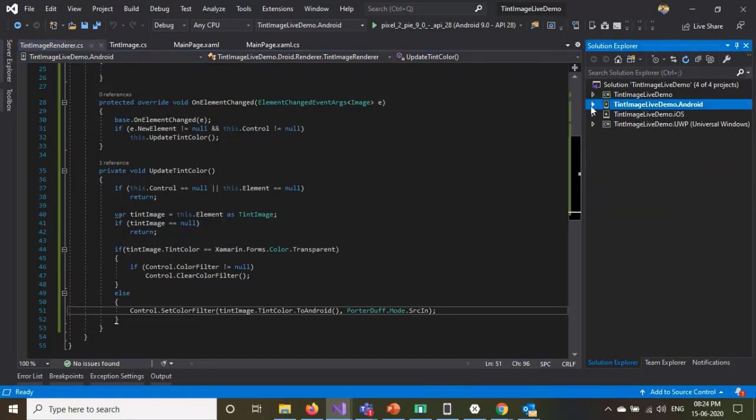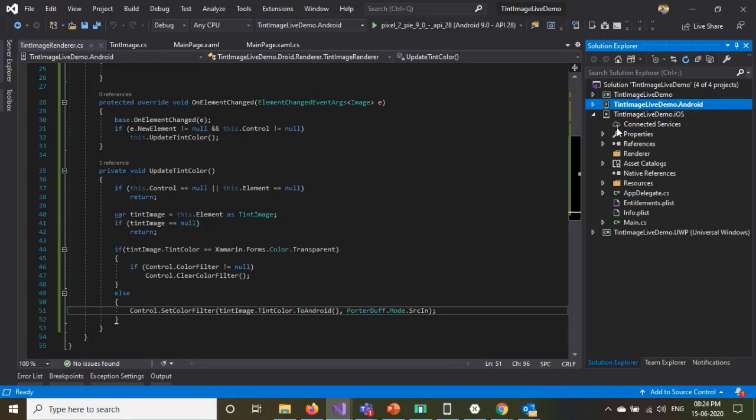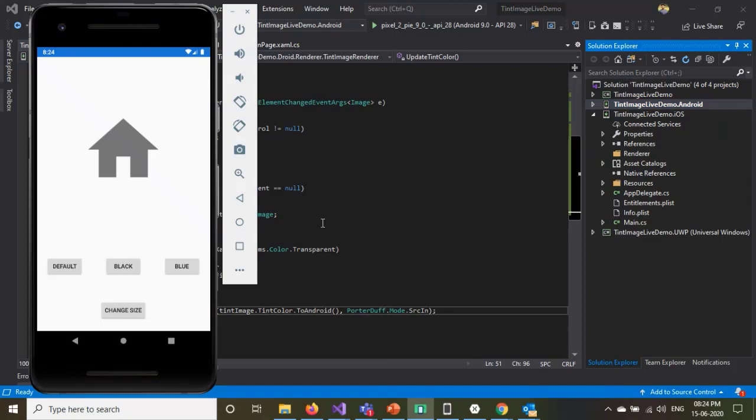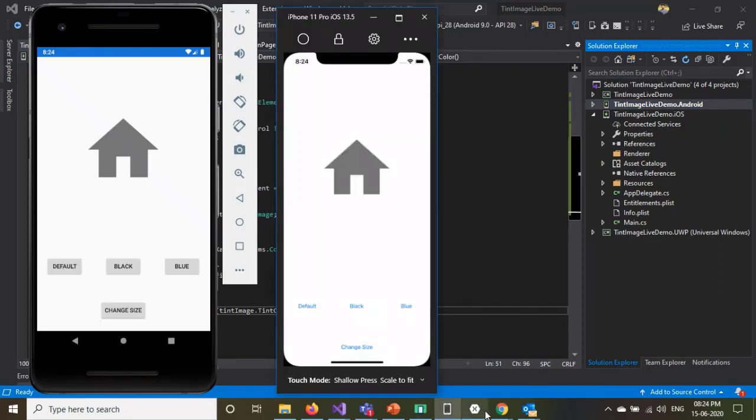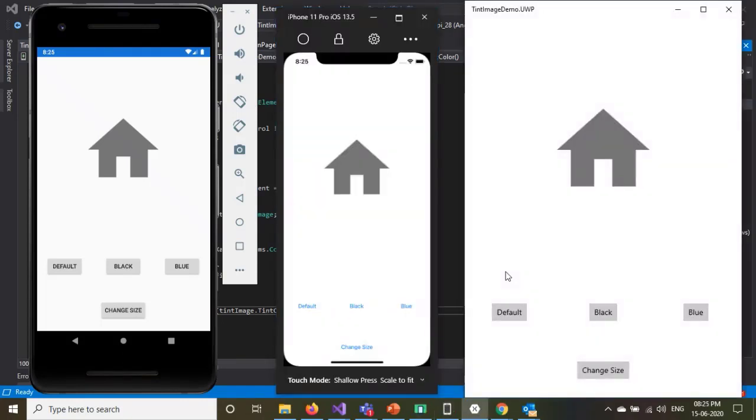Fine. So before I go and start coding in Xamarin Forms iOS, let me show you the outcome of what we are going to complete by the end of the day. Just showing it to you to see how cool this is. So this is the Android part. I have loaded an icon, which is a home icon. I can change that color at runtime. I can change the size of the icons.